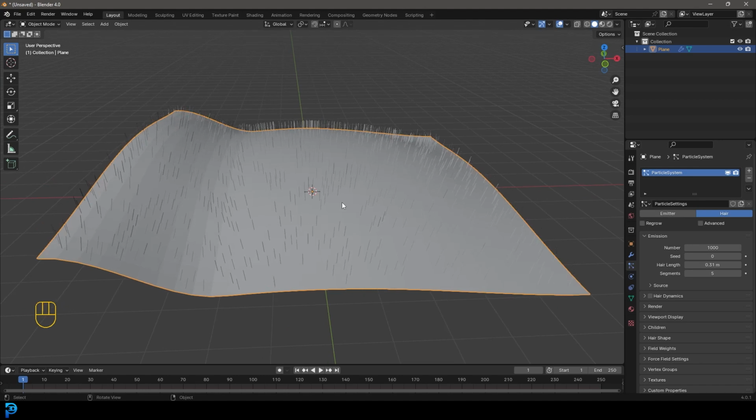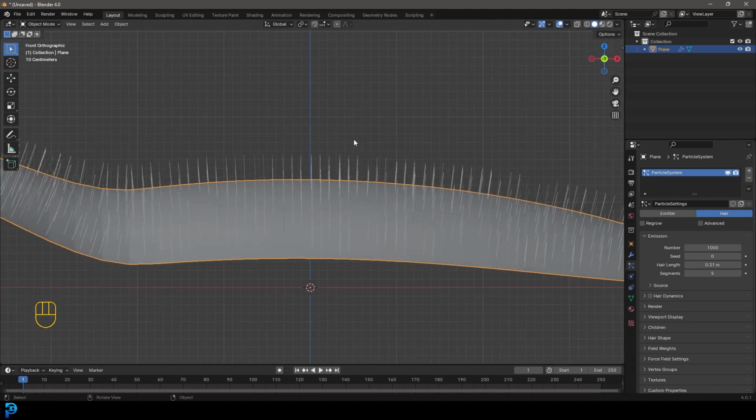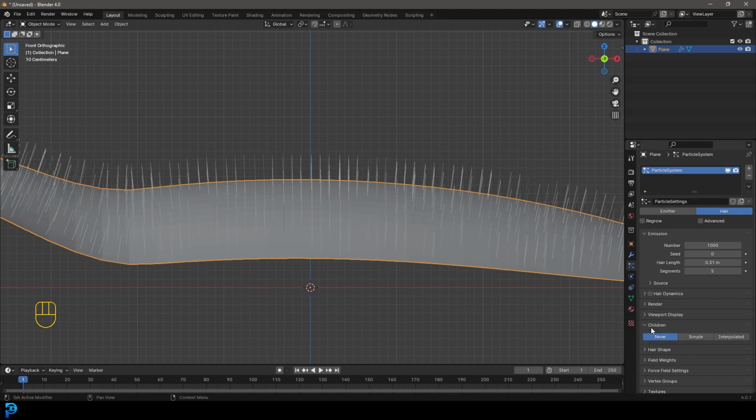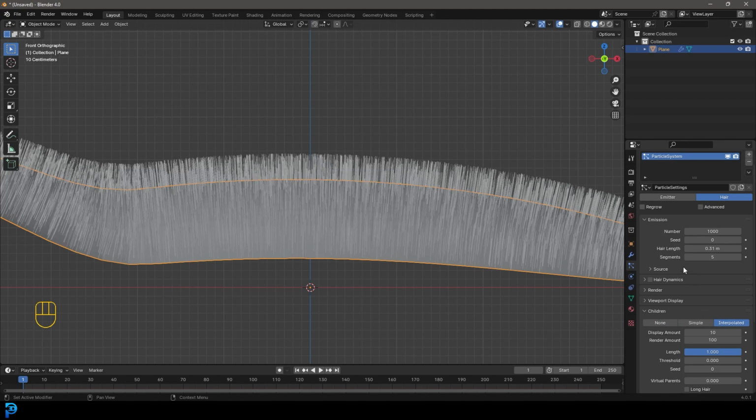If we were to look at this now, let's go into our front view here, right? At the moment, we have these parent particles. So they're just the ones that will populate the children. So let's scroll down over to our children. And for the method here, we're going to go with interpolated. So for each one of these 1,000 parent particles, we're going to be generating 10 in the display. We'll leave it at 10 for now, but with the render amount here, we'll leave it at 100. So that'll be 100,000 grass particles.